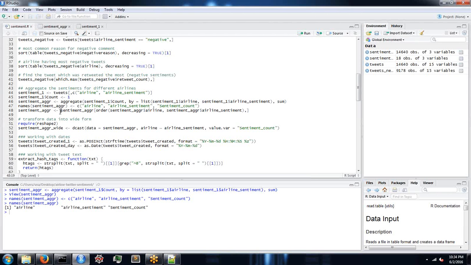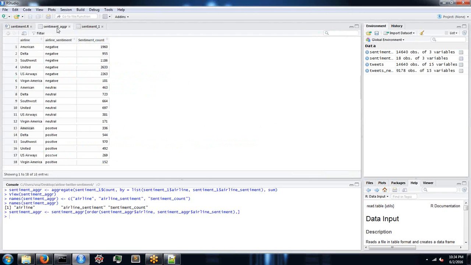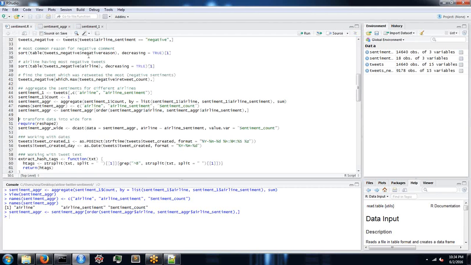It's okay if you're not really completely getting it, but at least try and appreciate how the manipulation is being done. You can take your time to understand later. So this is sentiment underscore aggregate. I've already sorted it, so let's go take a look at it. It's already nice and cleanly sorted now. So you have American, all of them together, and then you have negative, neutral, and positive in the same order throughout the data set, and you've got the sentiment count as well. Nice. This is what we wanted, right?